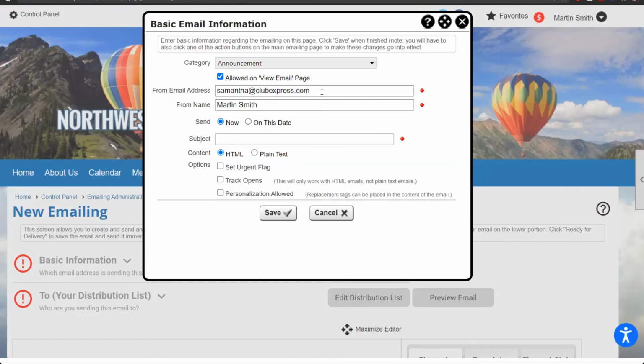But I, as a secretary, maybe I'm sending out an email that's going to come from the president. So I can just back that out and say president at myclub.org and enter the name of the president. And that's what the email will look like it's coming from.